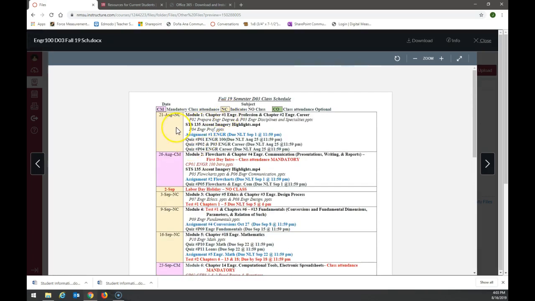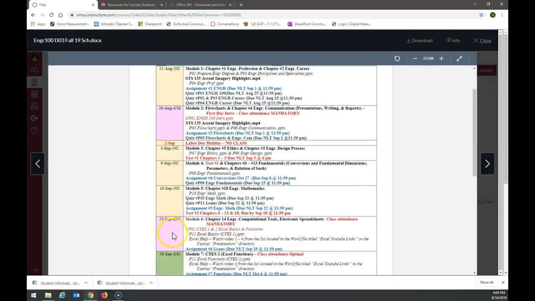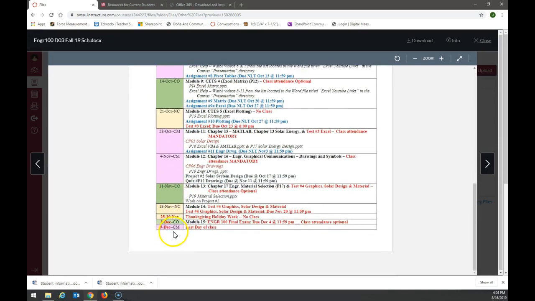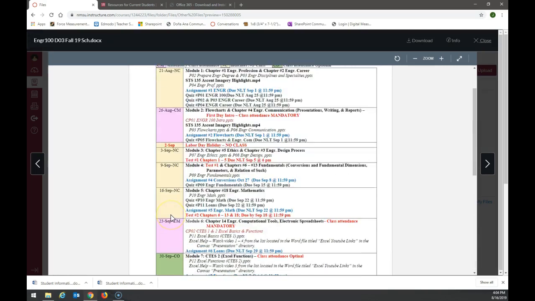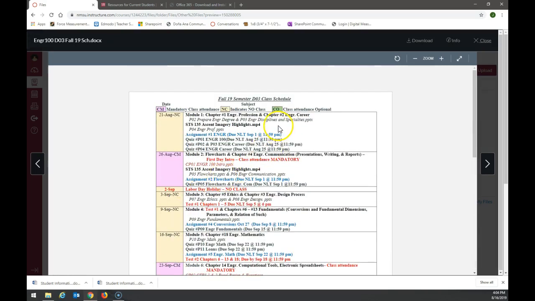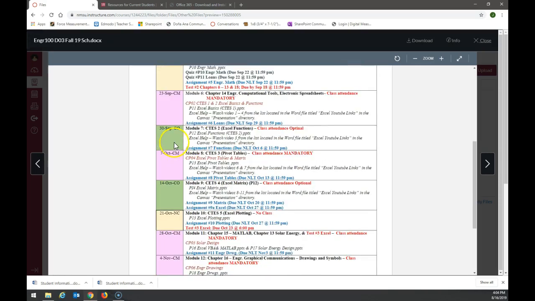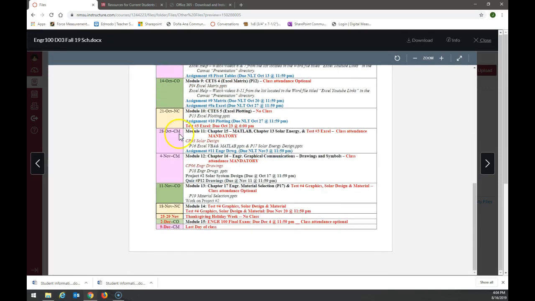Where it says NC, there is no class. Your assignment is completely done online. So we've got 1, 2, 3, 4, 5, 6, 7, 8, 9, at least 8 or 9 times that you don't have to come to class. And then we've got some green shaded areas where class attendance is optional. So if you're having difficulty understanding Excel, or we're doing something that you're not familiar with at all and you want some additional help, classroom help, please attend on the days shaded in green. Okay, now I'm going to go ahead and close this window.